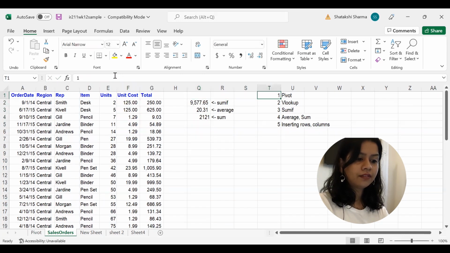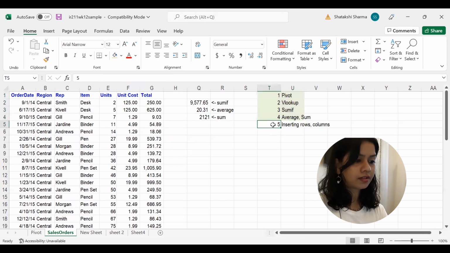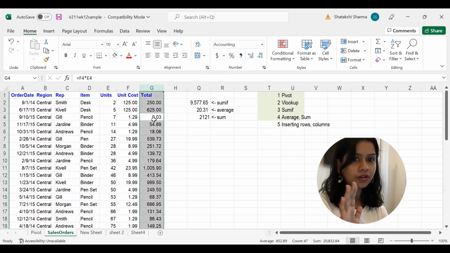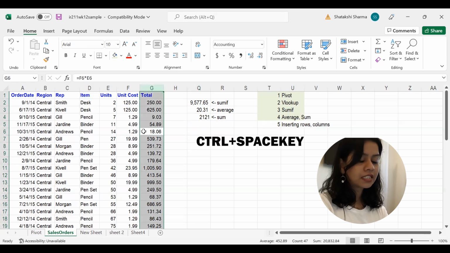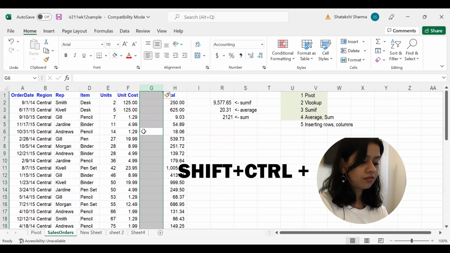So we are done with these four, and we now move to the last one, which is inserting rows and columns. Now imagine you wanted to apply VLOOKUP in one of these rows or one of these columns. You select the entire column. I'm not using my mouse. I'll do this again. You select the entire column and I used control space key. I am now pressing shift plus control and I did a plus. All right. So I'll do this again.